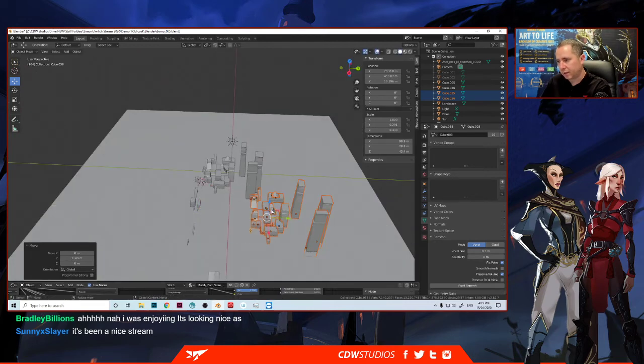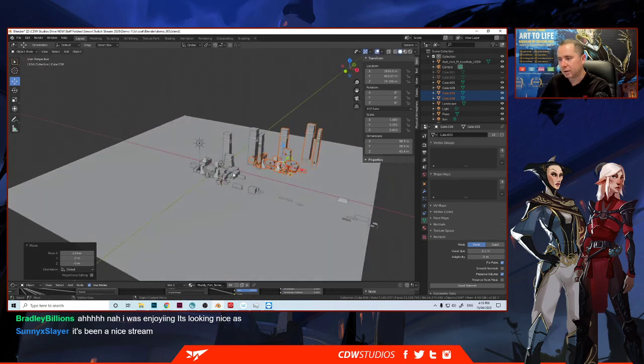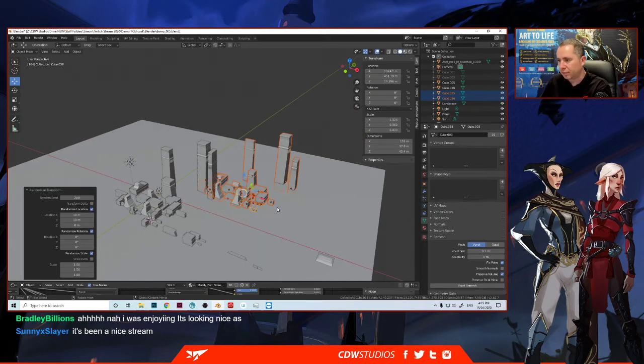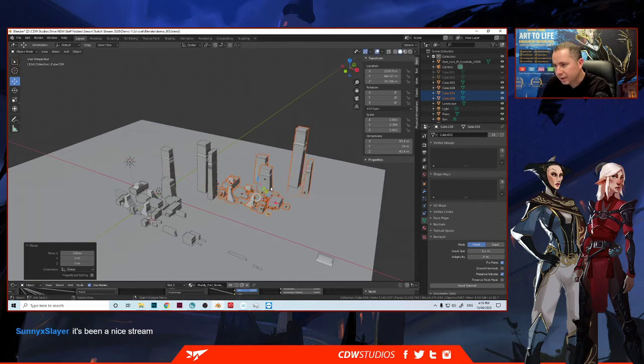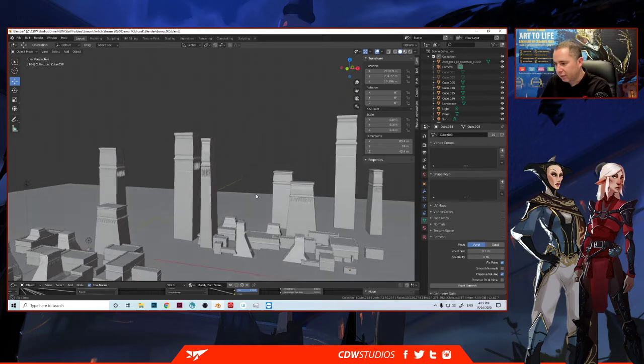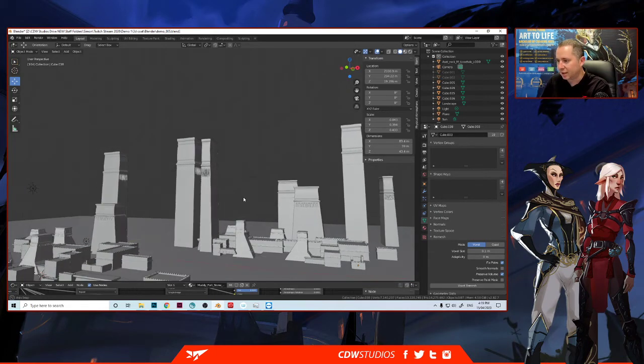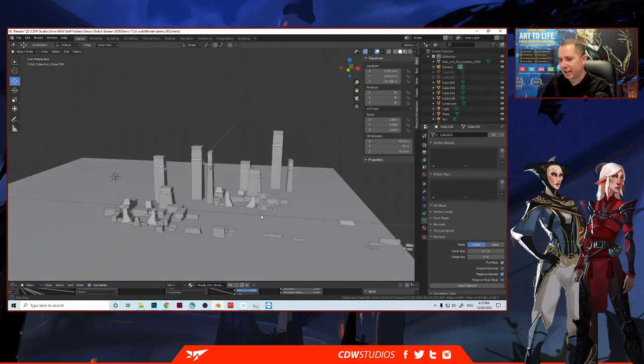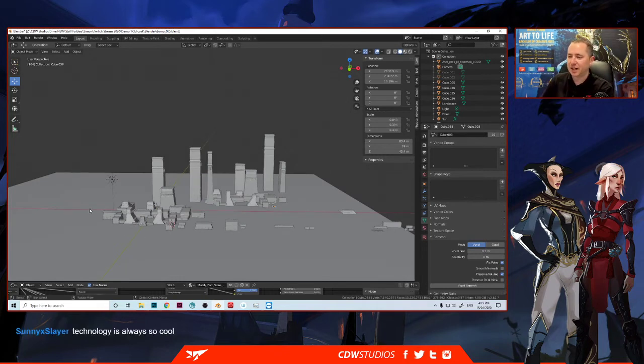Sort of think about another little city bit back here somewhere. And F3, randomized transform. Boom. So then you get all different sizes and shapes to this stuff. And the more you randomize and add in bits and pieces, the more coolness it'll give. Right? So you can see that you can really start building out these kinds of cities.